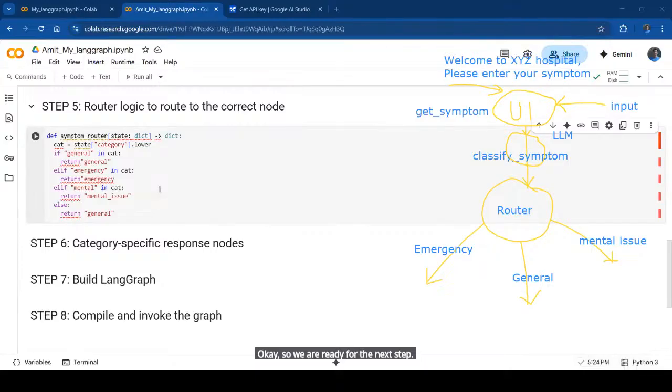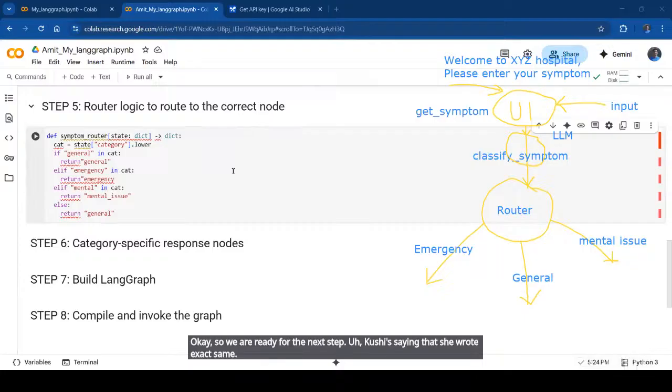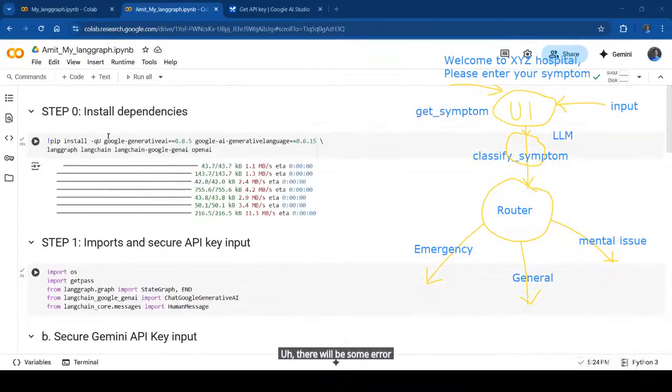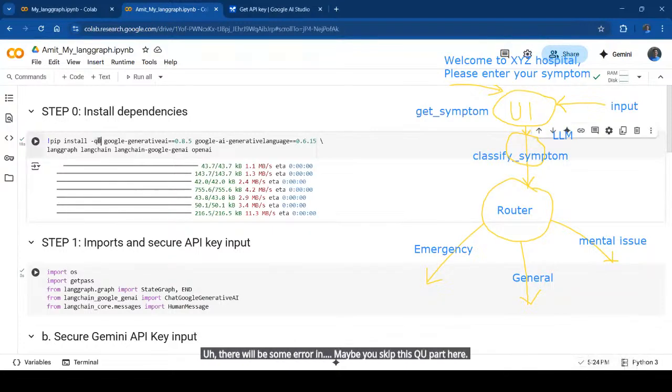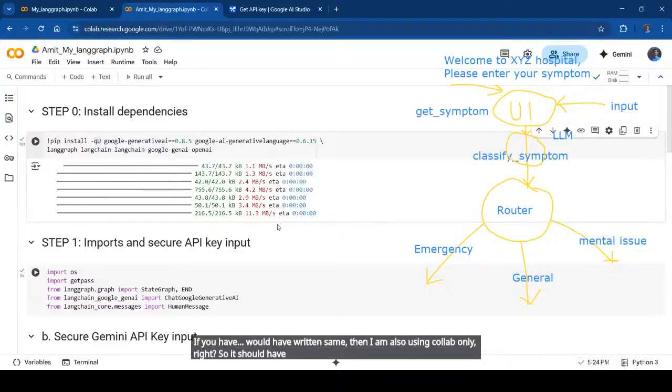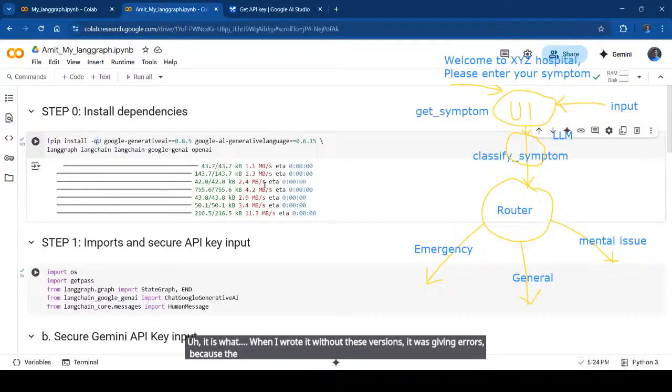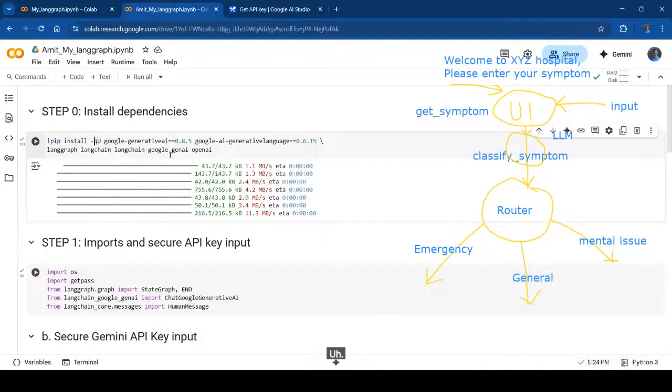Kushi is saying that she wrote exact same, still getting error. Maybe you skip this part here. If you would have written same, then I am also using Colab only, right? So it should have been giving error to me also. When I wrote it without these versions, it was giving errors because the latest version doesn't support these Google's Gen AI as LangChains.